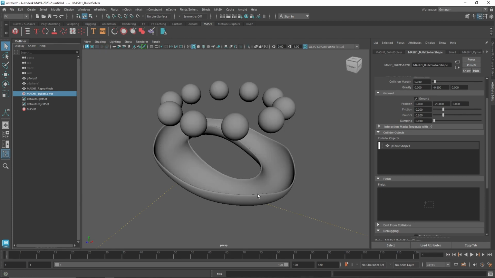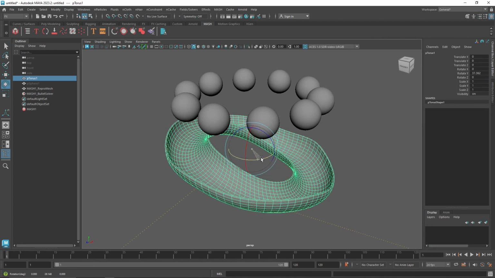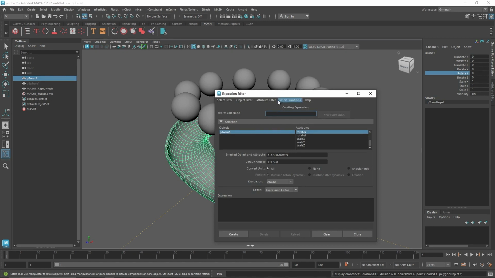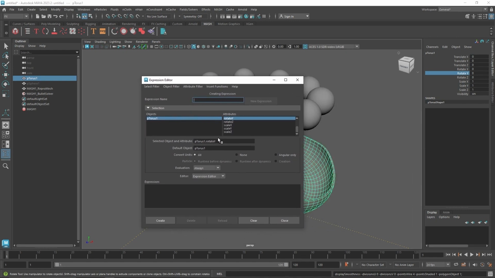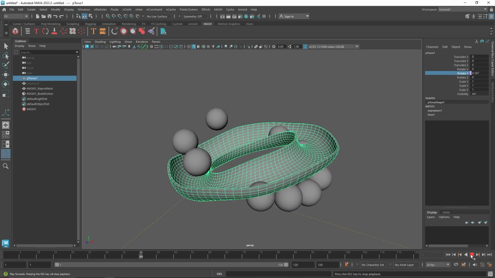What you can also do here is if you go to your torus and you have a rotation in the y-axis, click on your y-axis and go to edit, expression, and we are going to put a very small and simple expression. Just Control C and Control V this: space equals time multiplied by 100, semicolon, and hit create. So that will just give us a smooth looking animation like this.